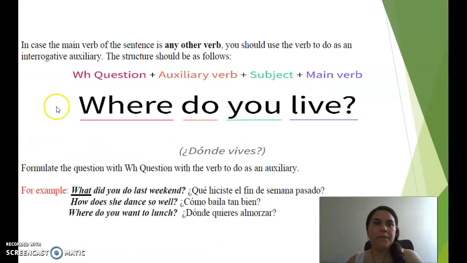In case the main verb of the sentence is any other verb, you should use the verb to do as an interrogative auxiliary. The structure should be as follows: WH question plus auxiliary verb plus subject plus main verb. For example, where do you live? Formulate the questions with WH question with the verb to do as an auxiliary. For example, what did you do last weekend? How does she dance so well? Where do you want to lunch?